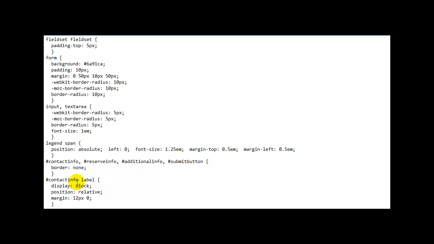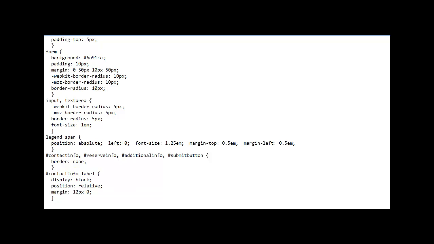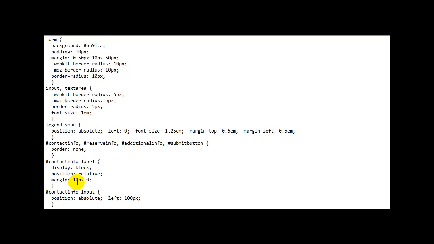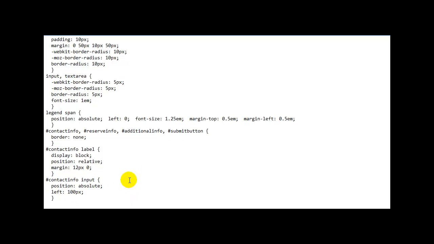Alright, the next thing we're going to do is create a style rule for input elements in the element with the ID contact info, and then we're going to set position absolute and left to 100px. So let's go ahead and create that one directly underneath this one. There we go. We've created our style rule for input elements in the element with the ID contact info. Set the position to absolute and left 100px. I'm going to go ahead and clean that up a little bit after my semicolon. There we go. That looks a lot better.